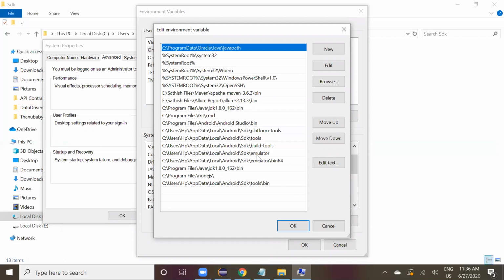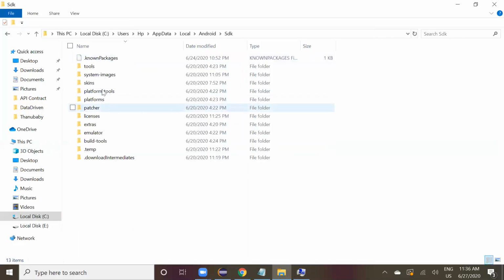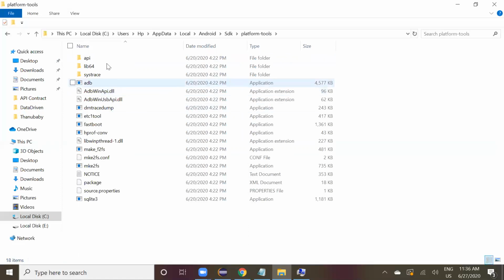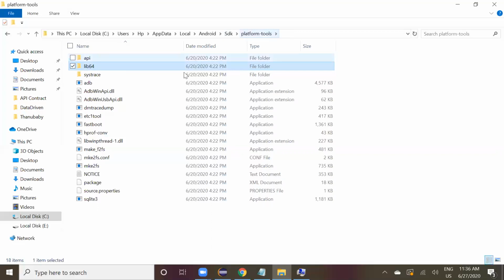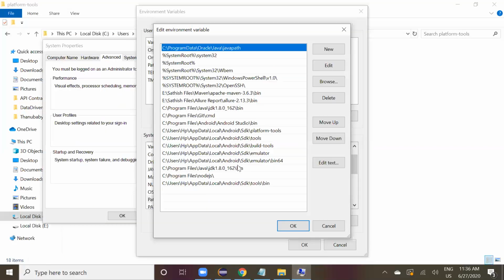One is the platform tools. Can you show them where the platform tools folder is? Platform tools, you click it, and you copy and paste that folder. Not this one, not this one. Platform tools is enough. You copy this folder and paste it in the environment variables, which I think are already open.